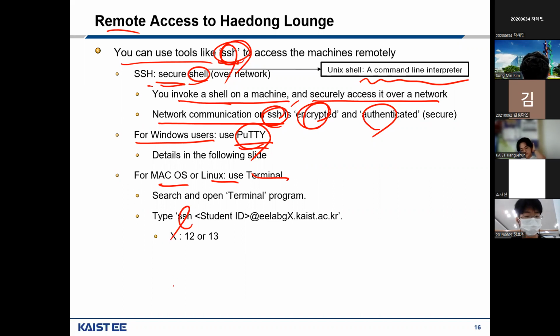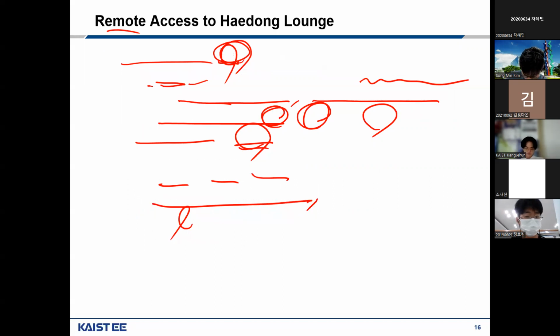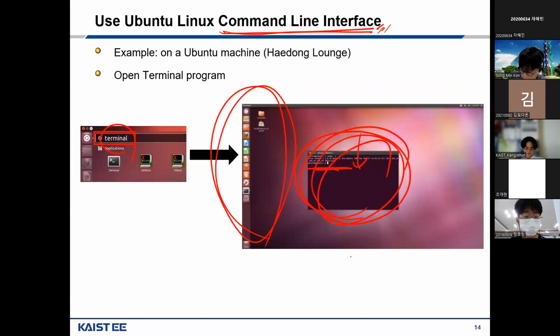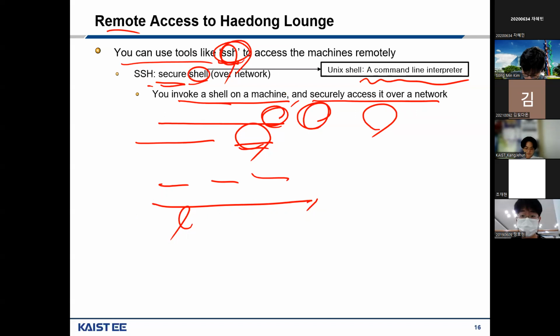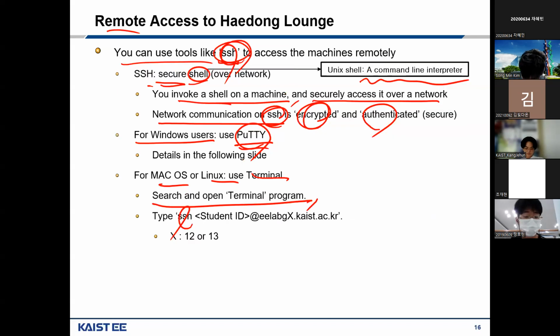All right. So search and open a terminal program, like you did here. Same for Mac. Look for terminal. Then type SSH, then student ID at the URL. You should not put this; this is just for representation. Put SSH student ID at this domain, where X can be 12 or 13.